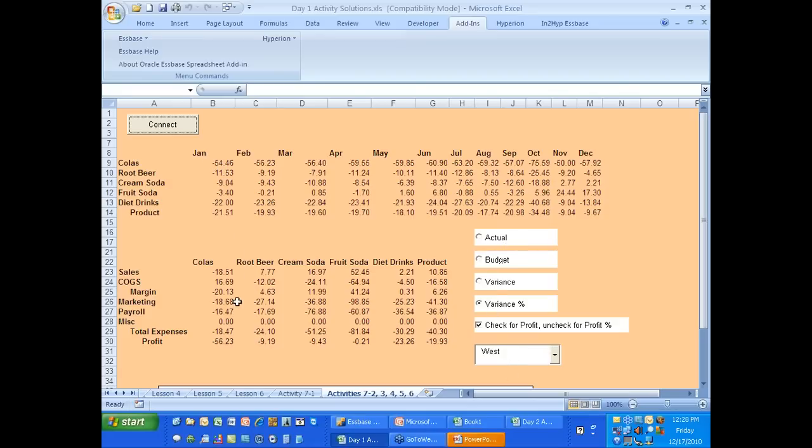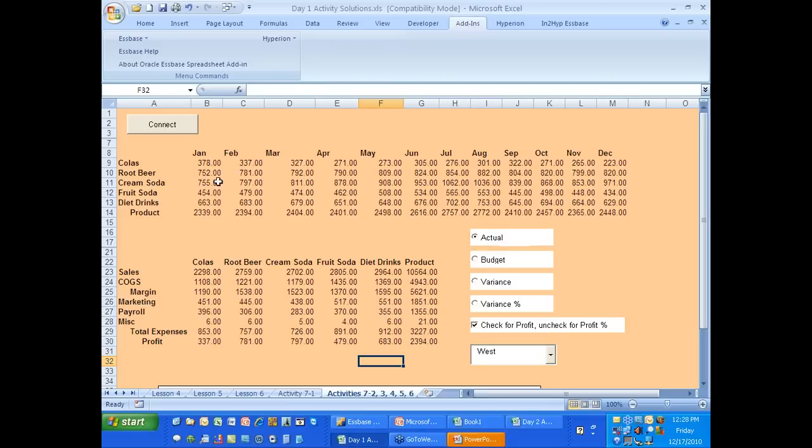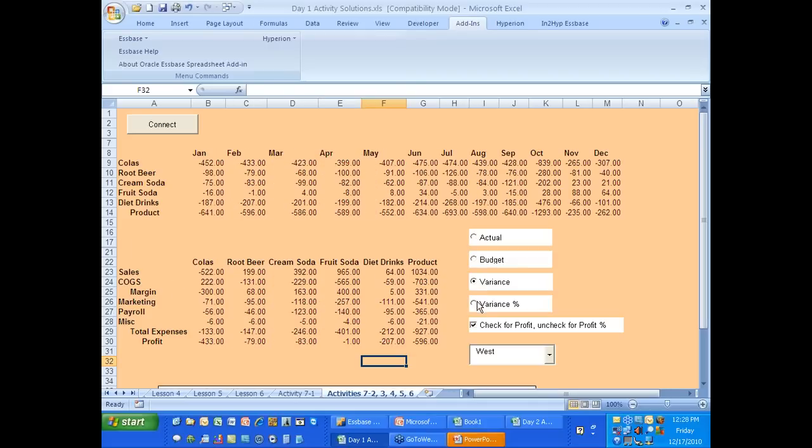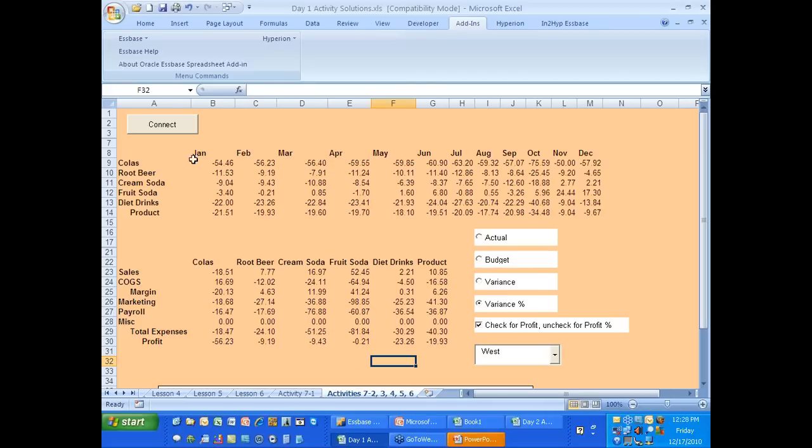Notice the data in this report, 54, this report, 18.51. When I pressed actual, I've gone off via the use of a macro, and based upon their selection, retrieved new data into both of those reports. I switched it to budget, the data changes, variance, data changes, variance percent.